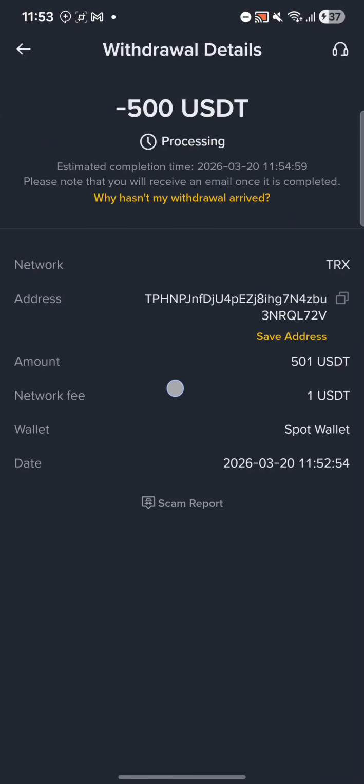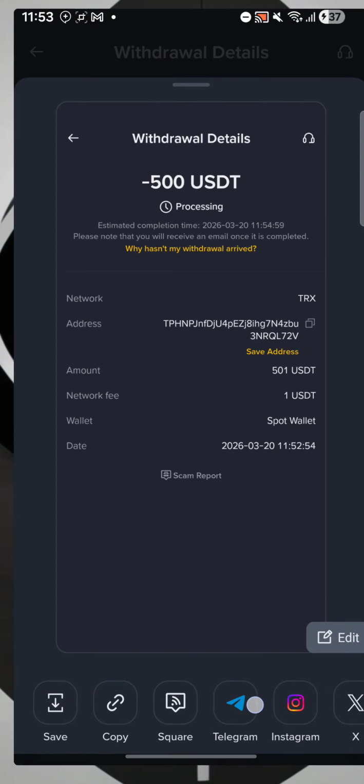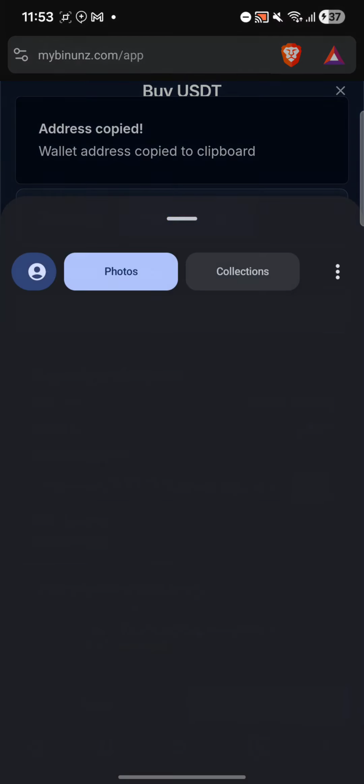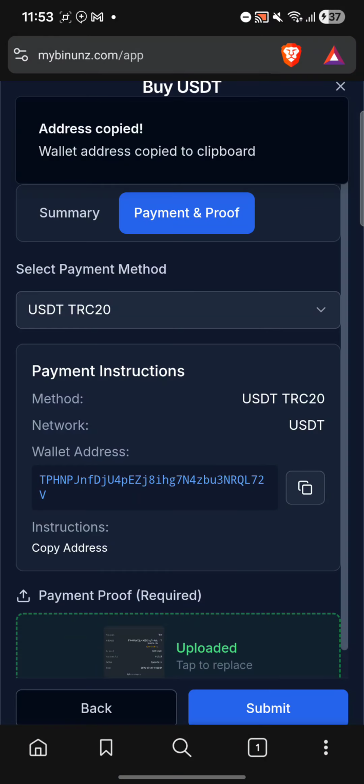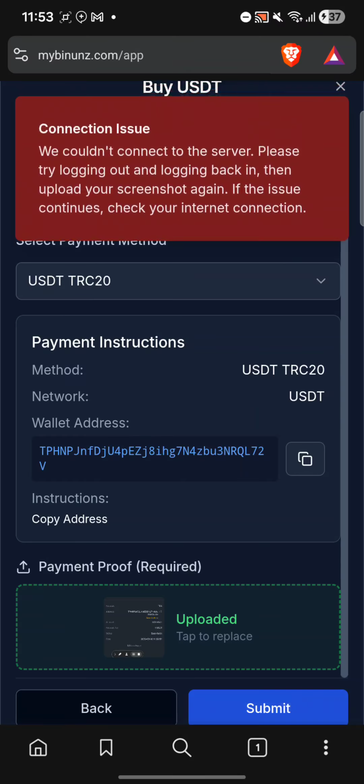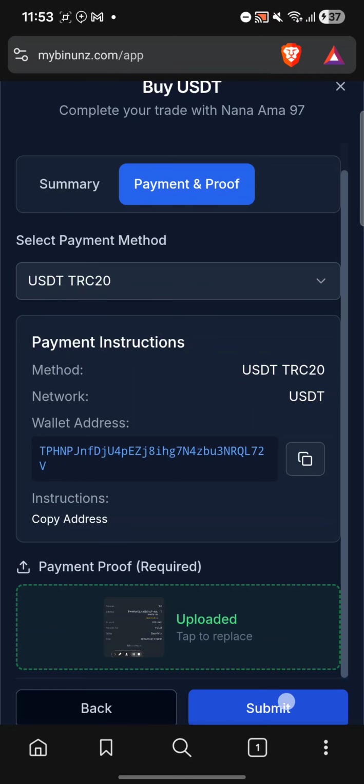So the next step I need to do is take the screenshot like this, and then I'll go back here and tap upload screenshot. I'll choose the screenshot here, and then, guys, I will click on submit. This is the submit button. Okay, so once you see an error like this, we couldn't connect to the server.